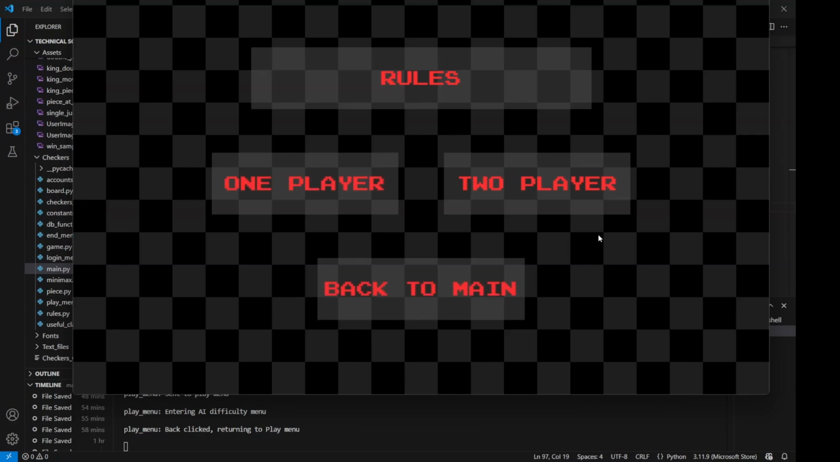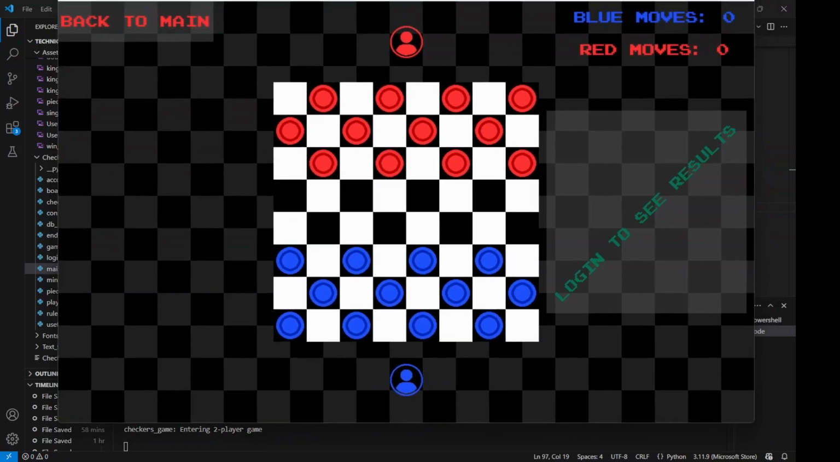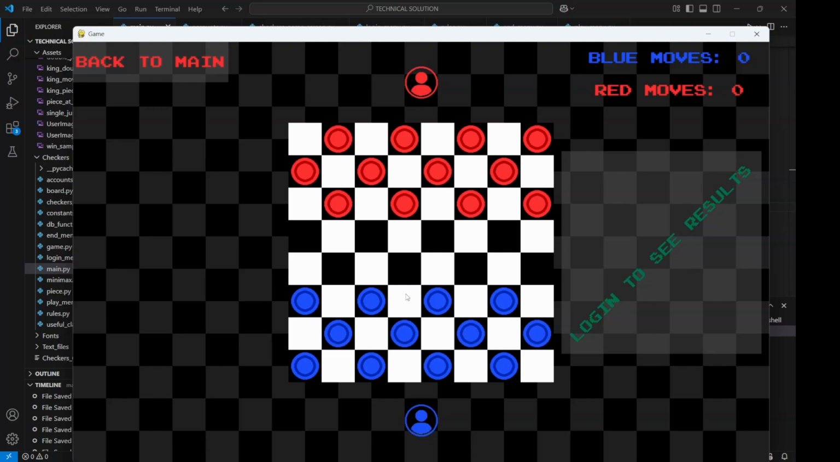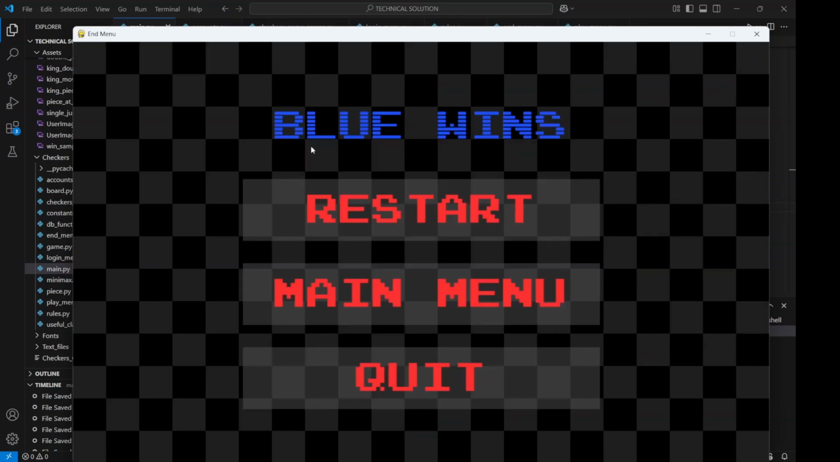And the final section of the play menu part, if I click on 2-player, we can see that we have once again entered checkers game, and we have entered into a 2-player game. Now, for the next part of the test, I will be showing the end menu, so I will have to play through a game and come back and show you that after it is finished. As you can see, when I take this piece, the game has been declared as a win for the Blues.